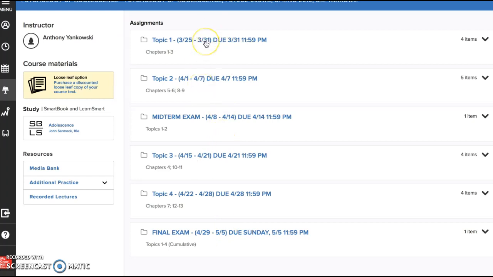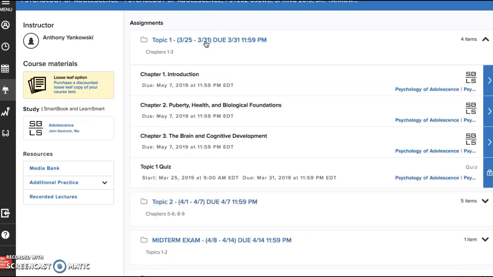So if you open up topic 1, you could see here you have chapter modules. These are the optional Learn Smart practice quizzes. I recommend students, especially for the first topic, to play around with these. I don't check any of this. It's optional. The grade doesn't count, but it will help prepare you for the required quiz.